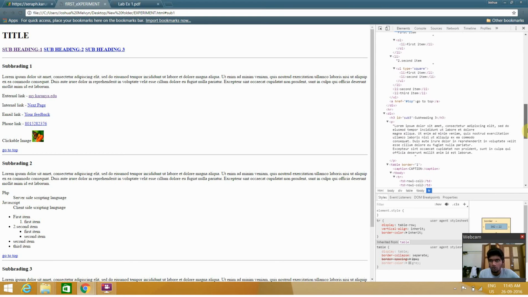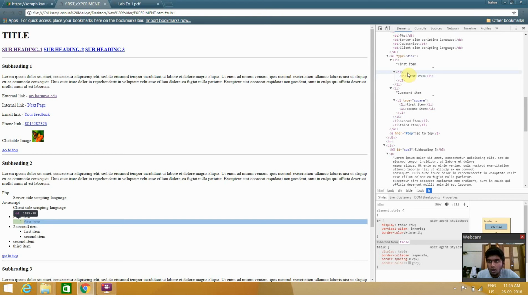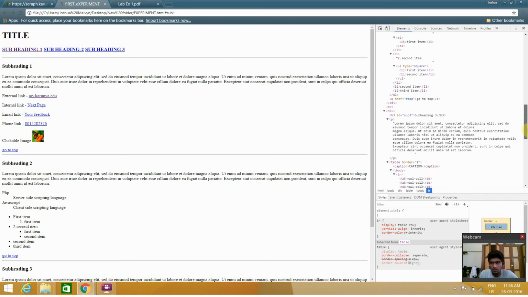Then we move on to the ordered list. Ordered list is mentioned between the OL tags. Similarly, the same thing goes for unordered list, which is mentioned between the UL tags. So when I give OL, it also requests to know what kind of order it has to be. So the first element is first item. That is a very basic example of an ordered list. That's it for the second subheading.